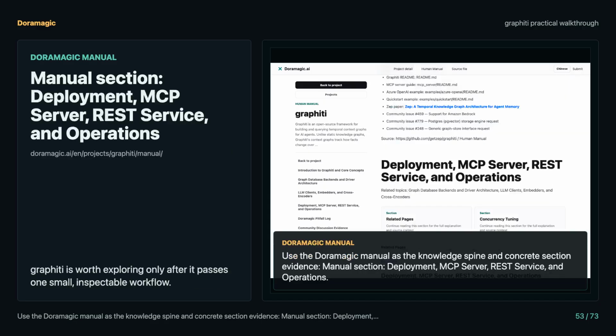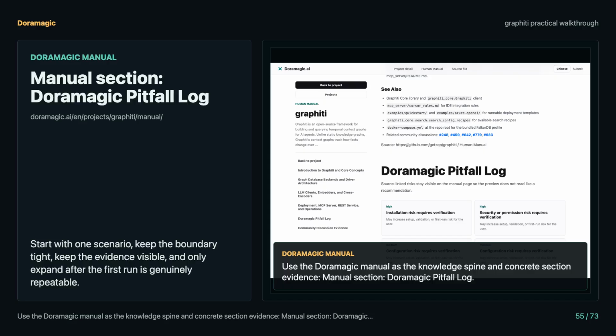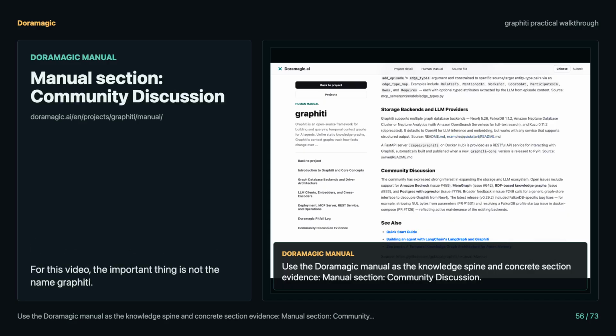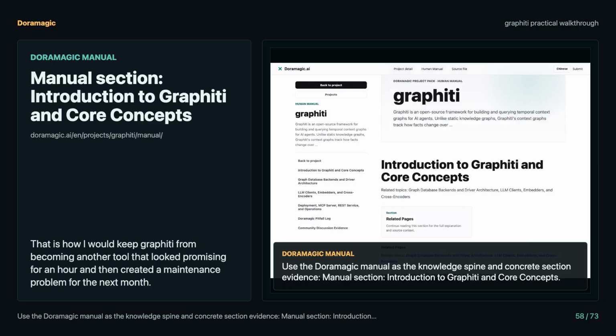Scene notes: read the project by its first side effect. Unlike static knowledge graphs, Graphiti's context graphs track how facts change over time, maintain provenance to source data, and support both. Decide what it can touch. The useful reading is the shape of the runtime, the public entry point, and the parts that can mutate local or remote state. Use the manual as the spine.